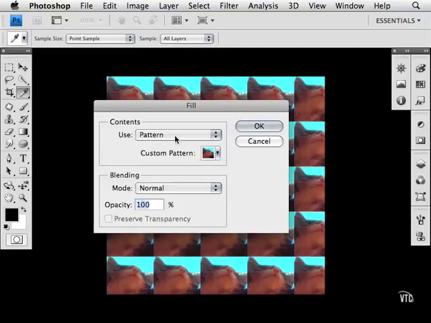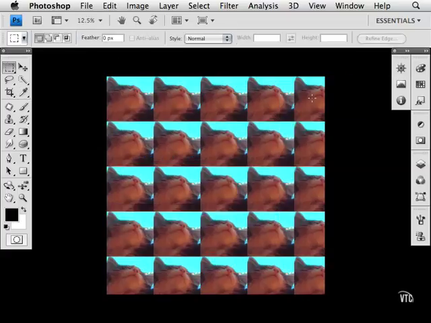So that is how you can use the pattern to create your own custom textures by using an image and the Marquee tool.